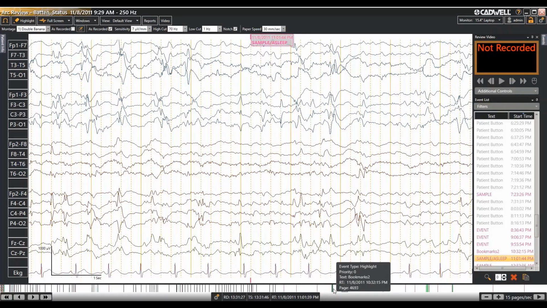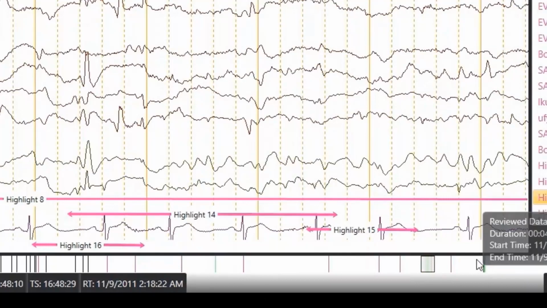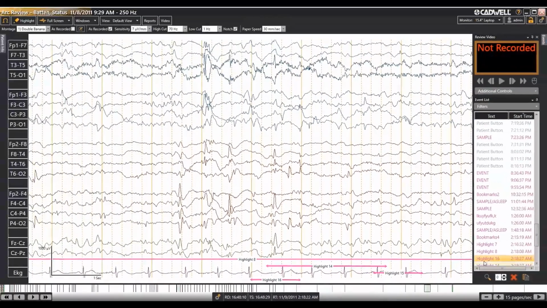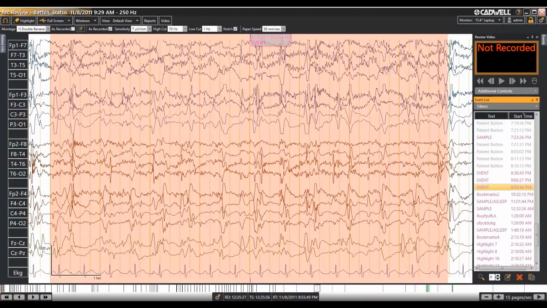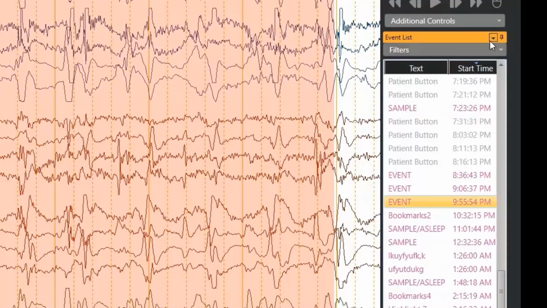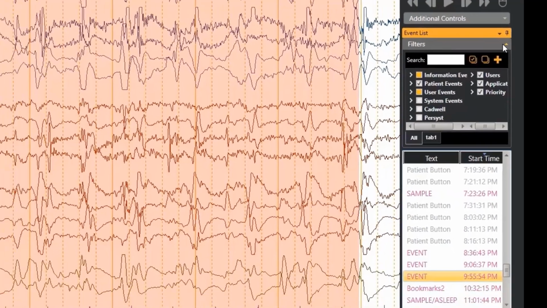The green ones I know are highlights, so if I click on that, I know that I'll go to a highlight in particular. And likewise, the same thing, I can jump to those events in the event list or in the timeline. I can also narrow that down by going to my event list filter and selecting specific events.